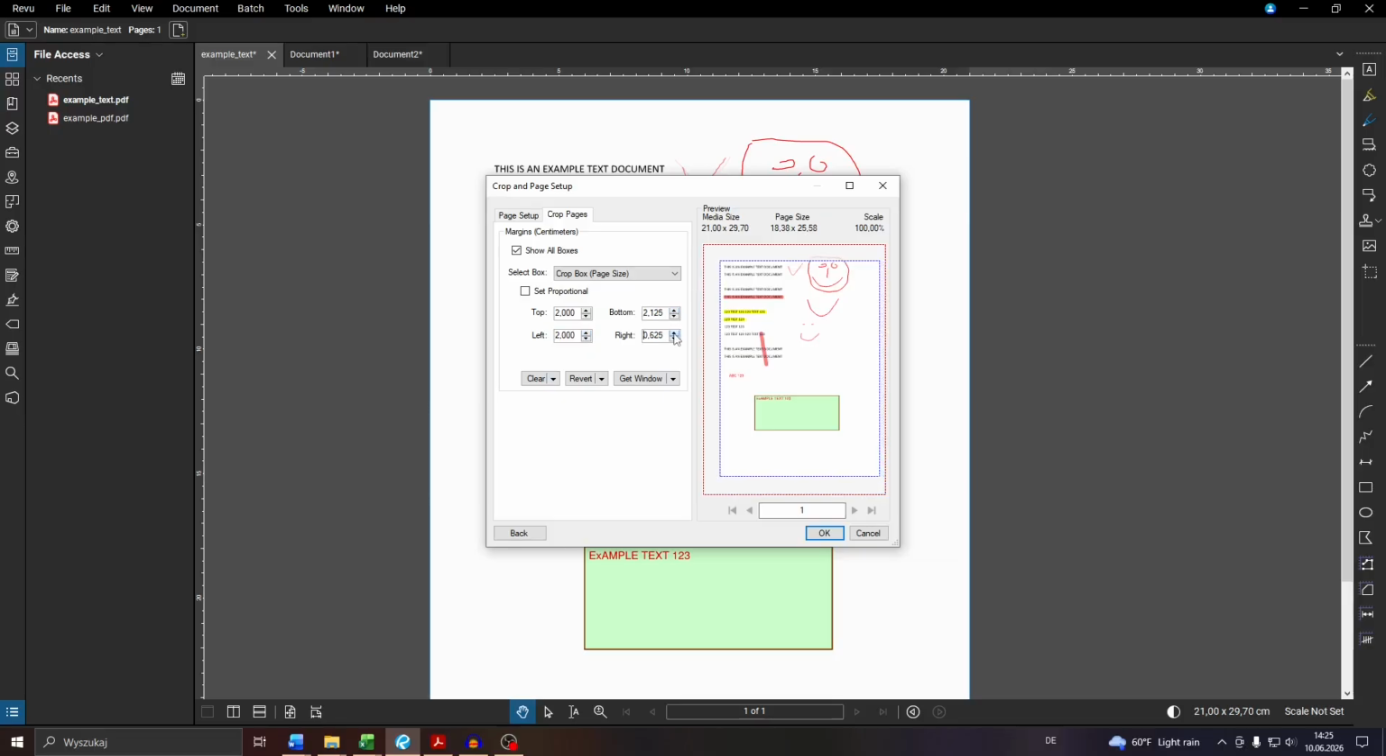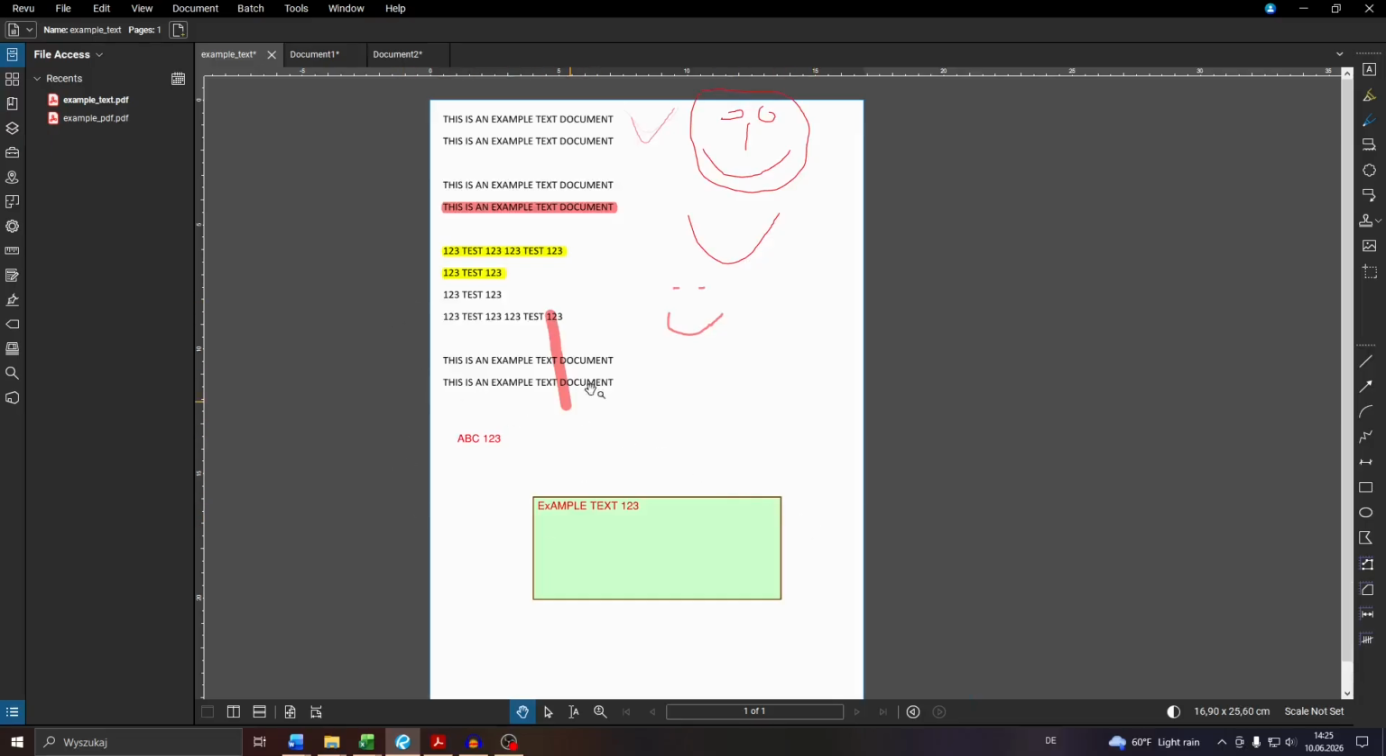and that's how it works. You can also go with, for example, one of these select boxes here. I will go with the crop box, click into OK, and as you can see, the document has been cropped.